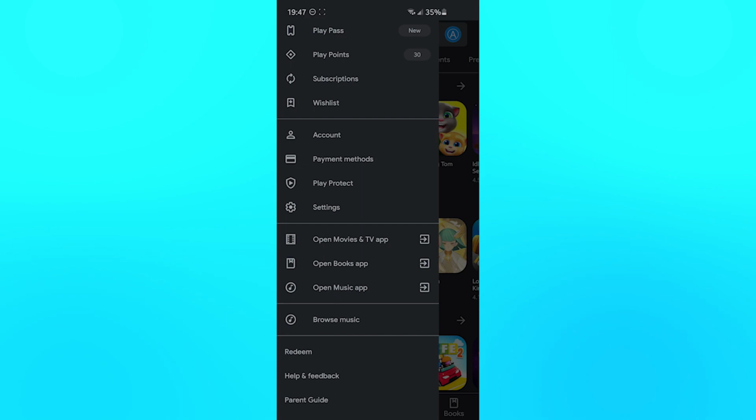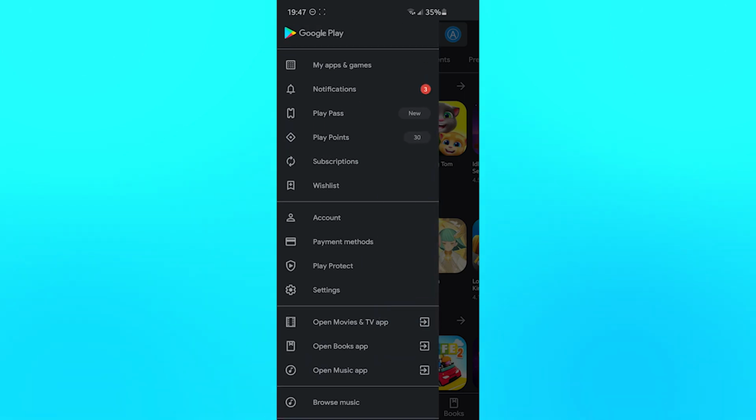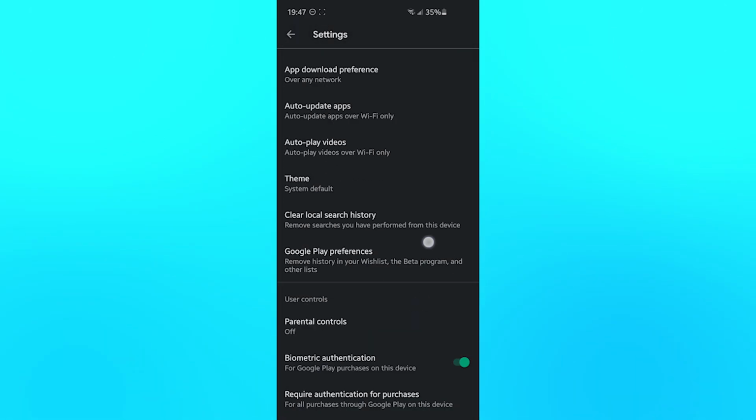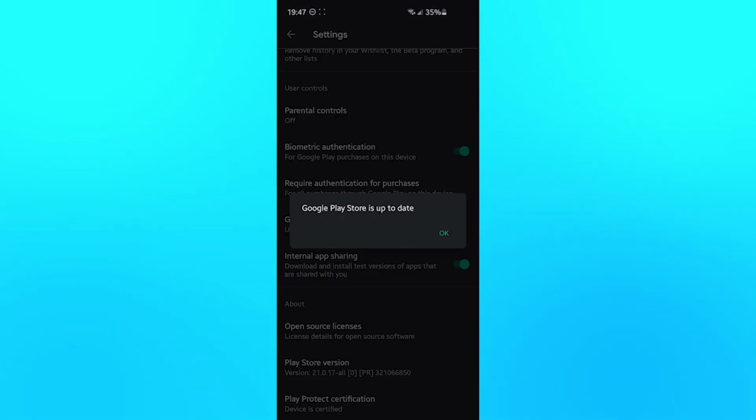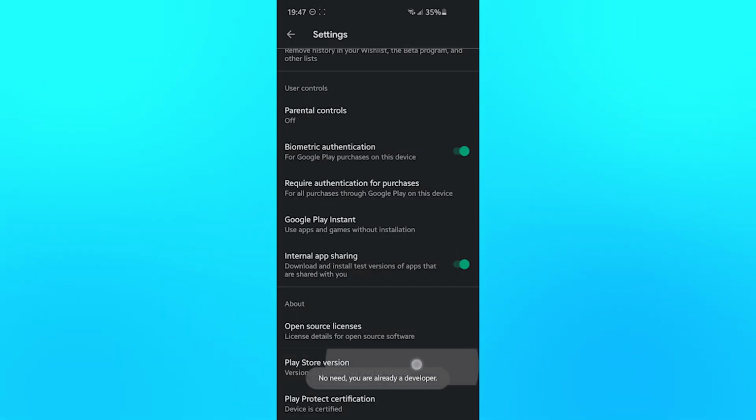So you go to Google Play and settings. In older versions, it looks a bit different, so you will need to update to the latest version first. Then you click Play Store version. If you click it once, it'll check for an update. You need to click it 7 times. I already have done this, so it's already enabled.